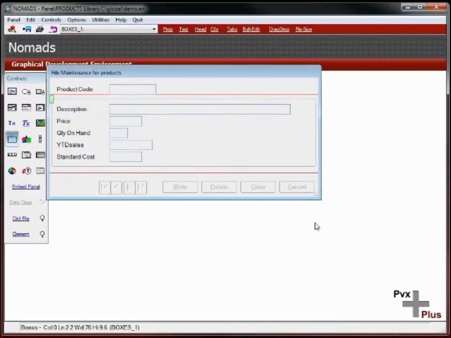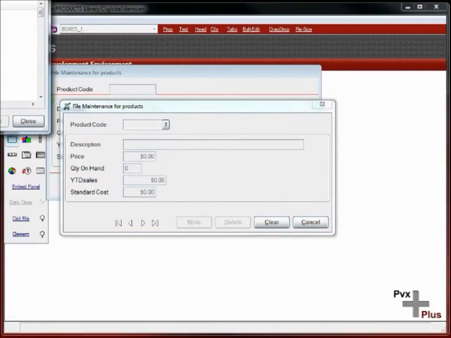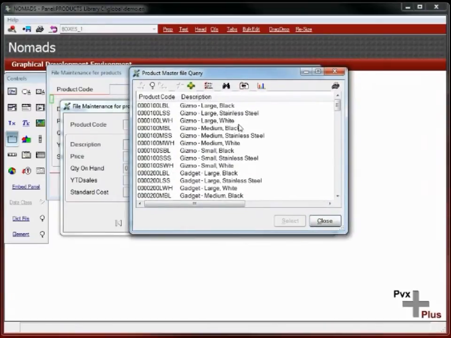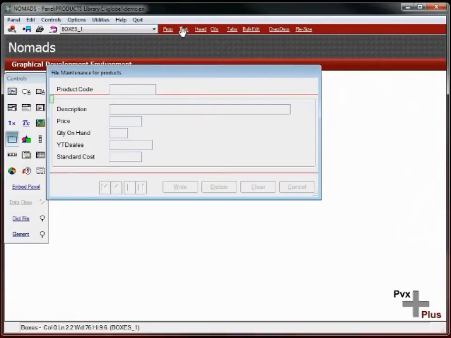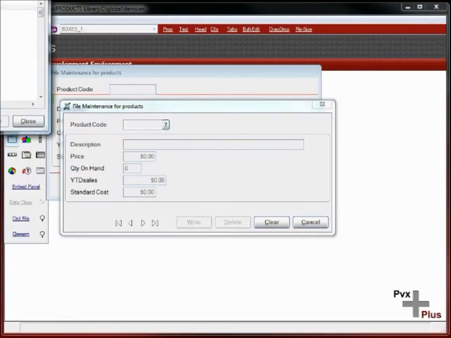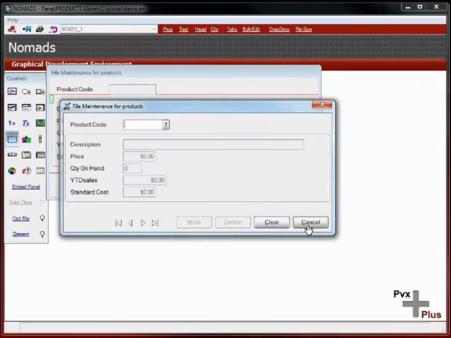Okay. So that's the basics on the system. We now have a program that is ready to go. If I test it, I can hit the query button, and I can actually bring the query up here. I can select something from the query, and so on and so forth. Just to let you see that again, the query was off the screen a bit there, and there it is.